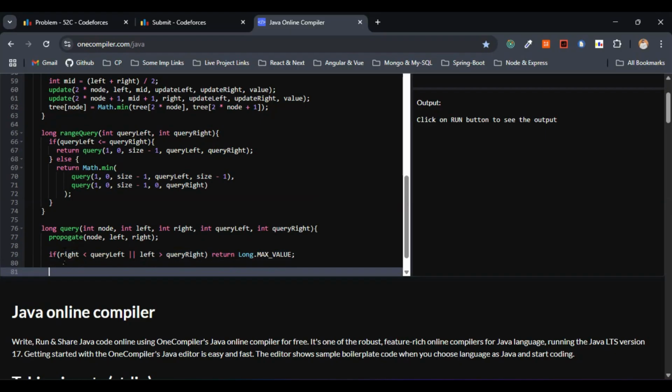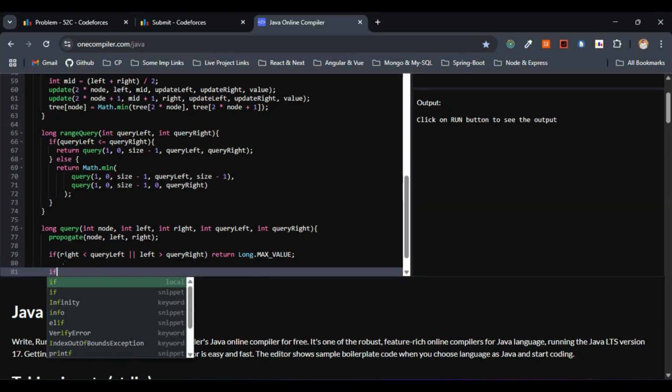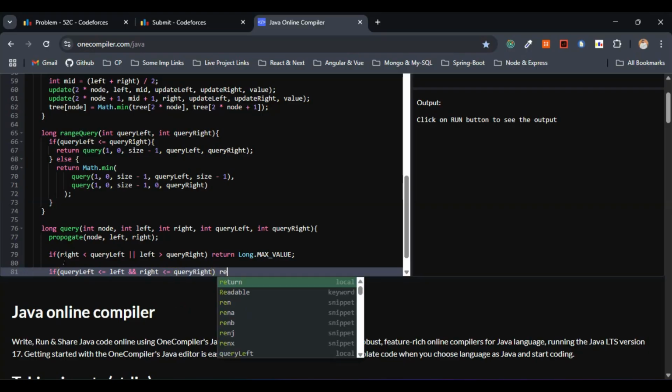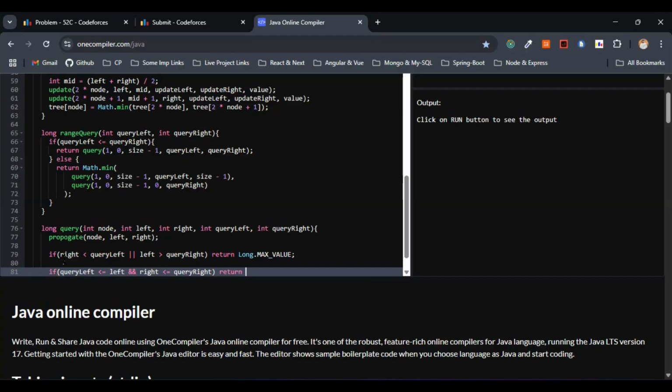So next, what if it is fully covered? Then I have to go with if query left less than or equal to left, and right is less than or equal to query right. Then what we need to do is return tree of node. If it is fully covered, we have to return tree of node, nothing but similar to the merging step, right?